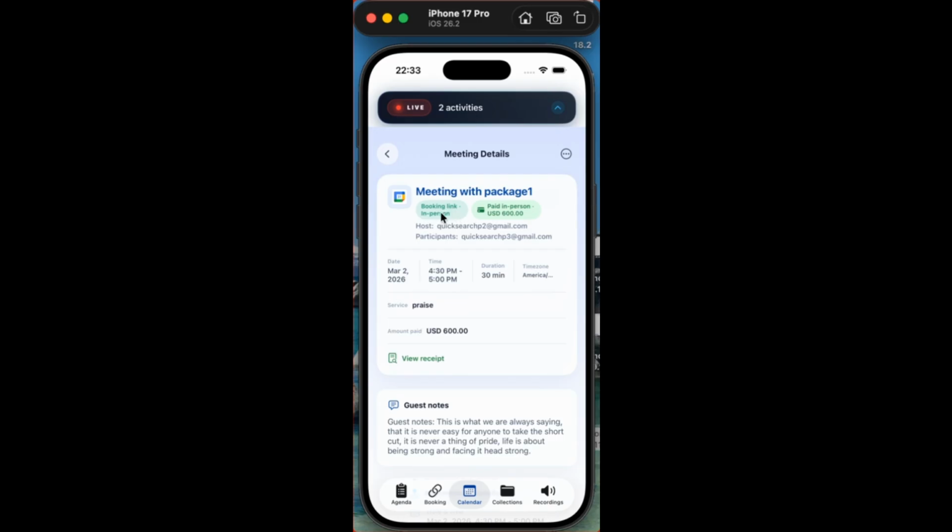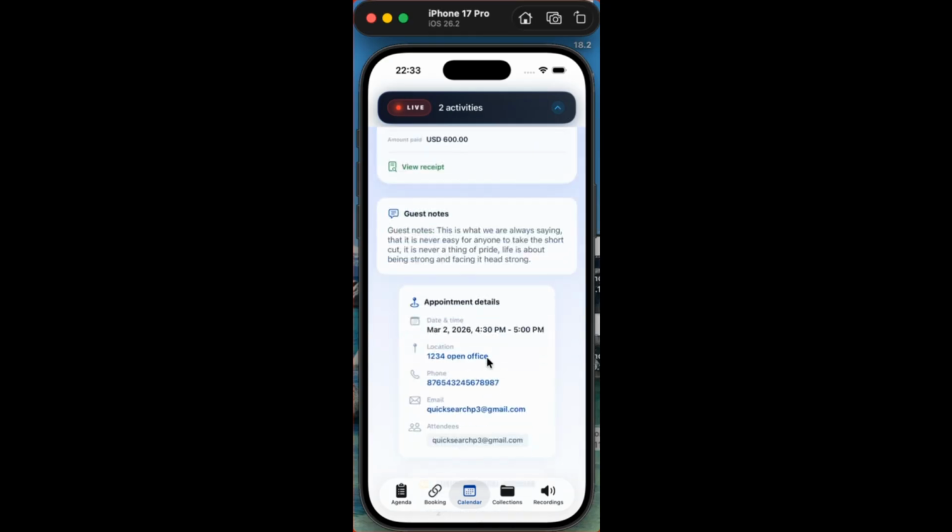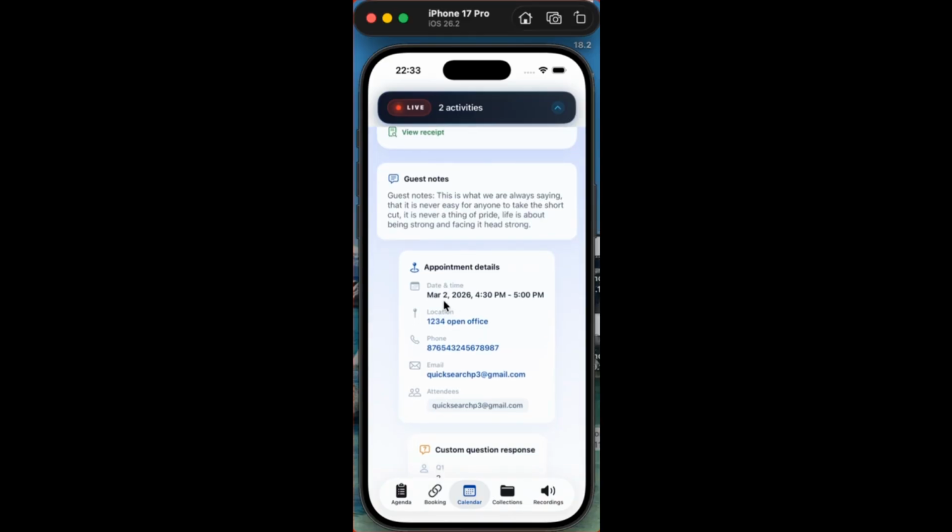Well, this is one paid online, right? You would see this is the meeting, this is the booking link. It's an in-person meeting, $600 was paid for this meeting, and there's a receipt to it. Aside from that, you would see the details of the meeting. The good thing about Quick Search Plus, it ensures you are booking the right meeting.